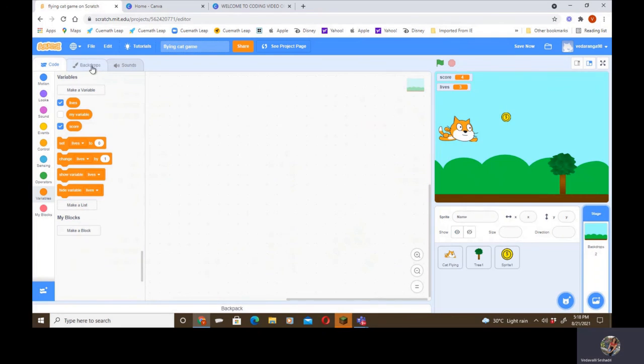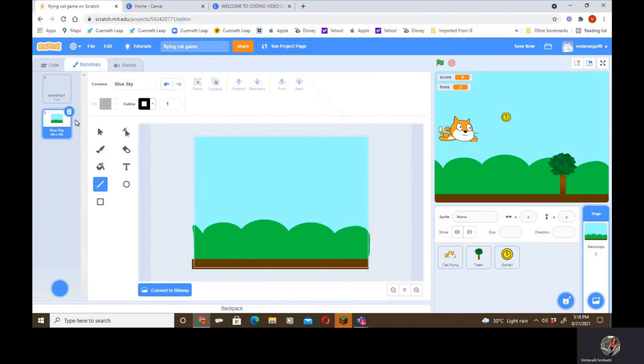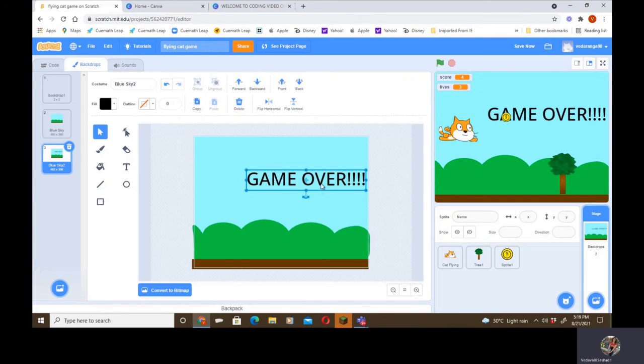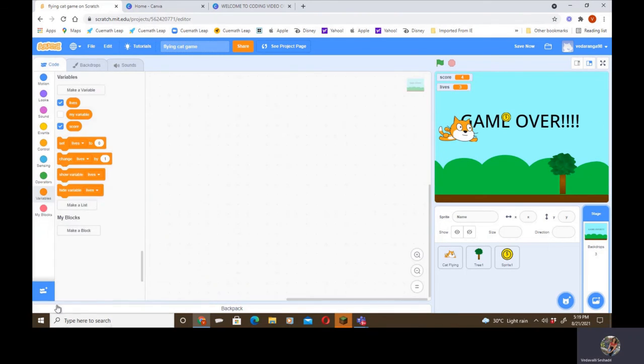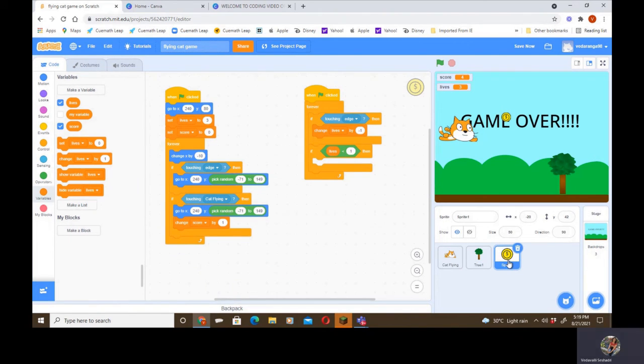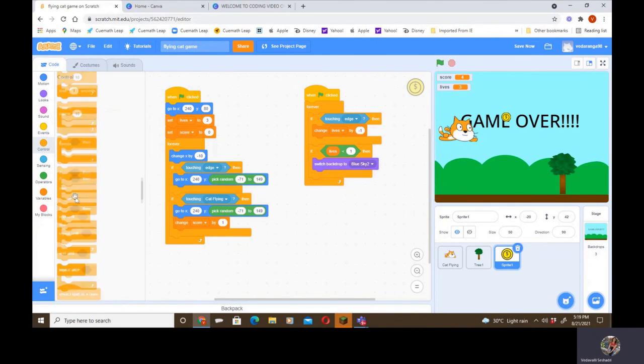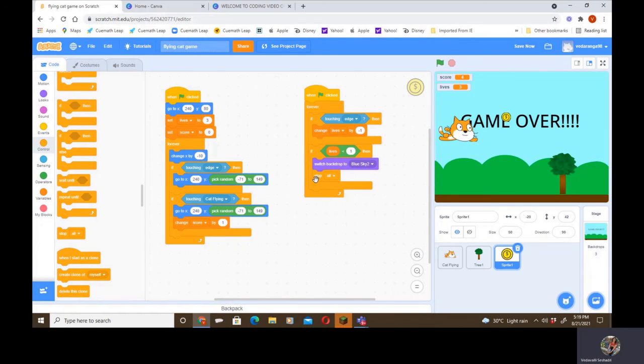If it is less than 1, then you have to make another backdrop. So let's make the backdrop. And over here, you can add the text saying game over. Let's give the game over. And now let's change the backdrop to backdrop 2. And then in control, let's say stop all. So this will make sure that when your lives is 0, then the backdrop switches to the game over, and it will stop all.